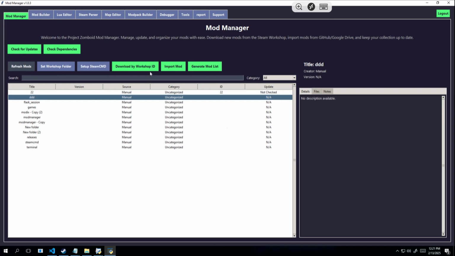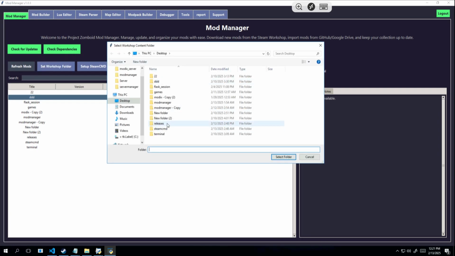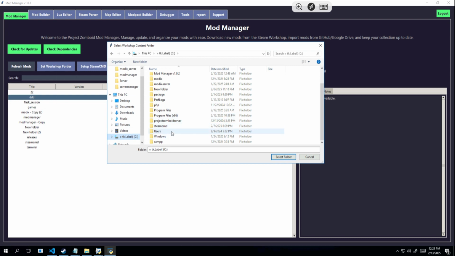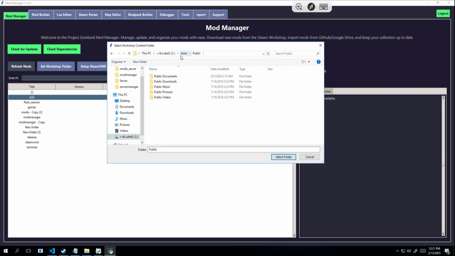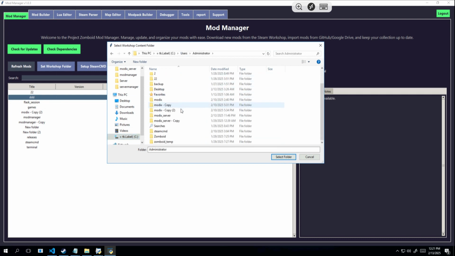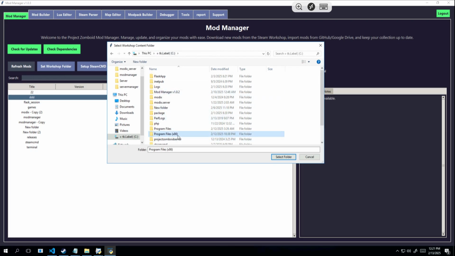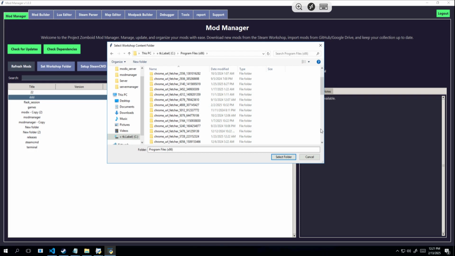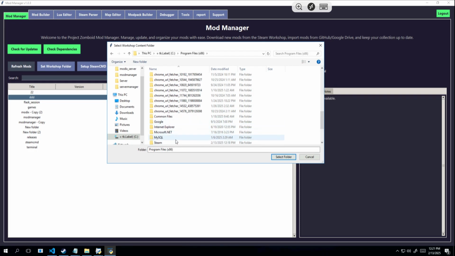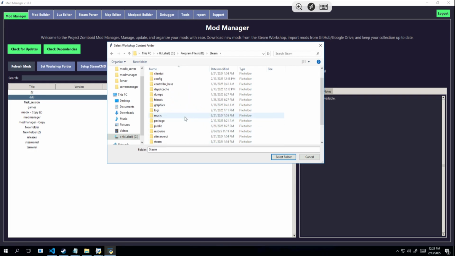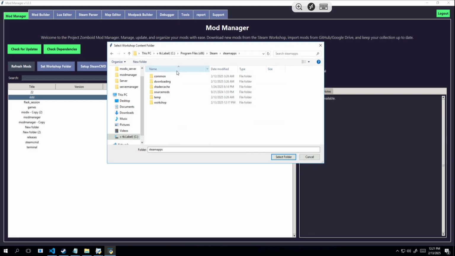I'm on the Mod Manager. The first thing I want to do is set workshop folder. So I need to go in my Steam workshop folder. Where am I going? I'm going the wrong way. And here's my workshop folder.